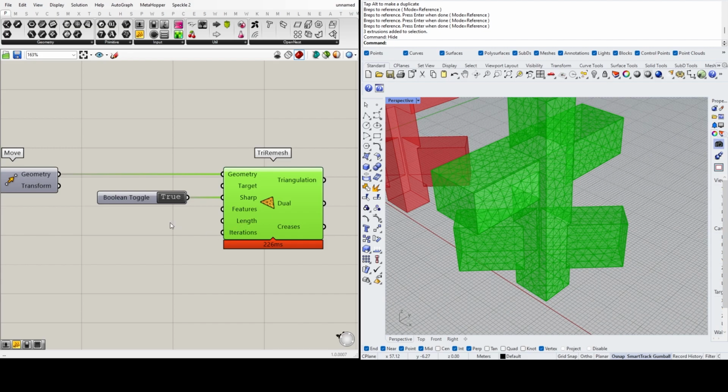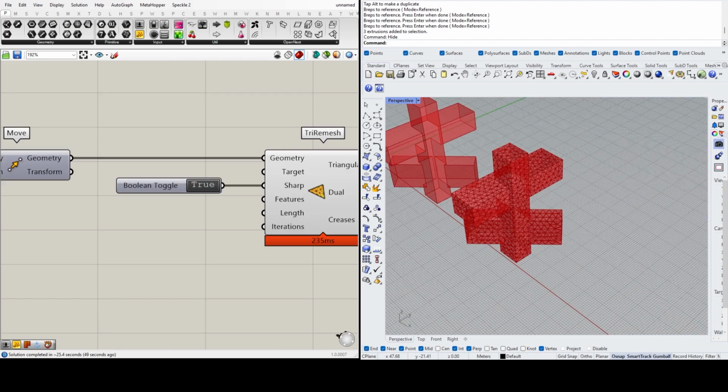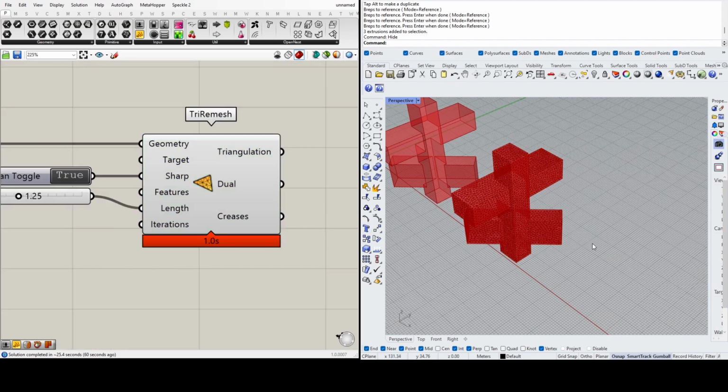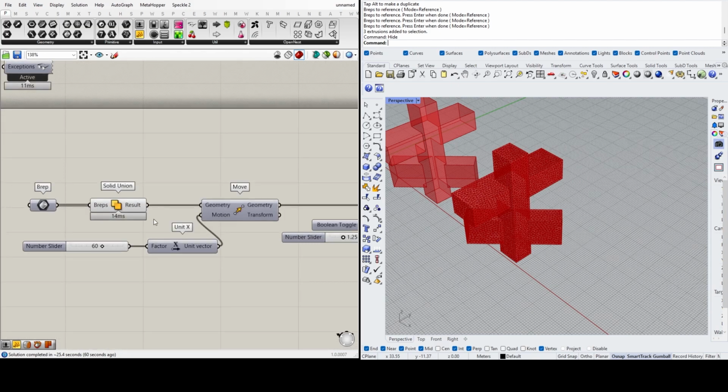and then length. Let's go somewhere between 0.3 to 1. What we're trying to say here is the edge length of these triangles. This is where it kind of needs to be. Give this a moment. 2.5 to 5. Okay, so 1.25 seems to do what we needed to do.